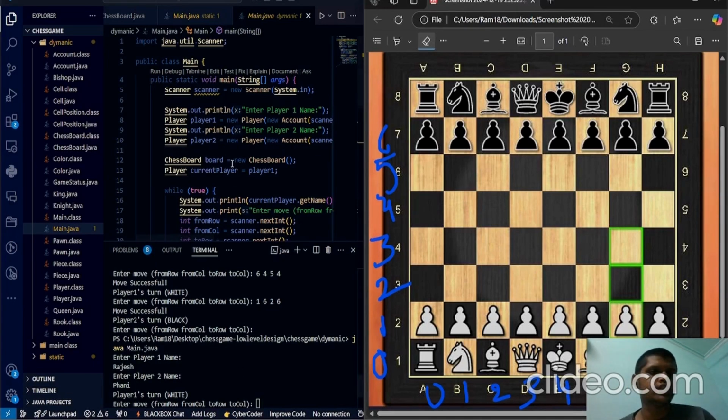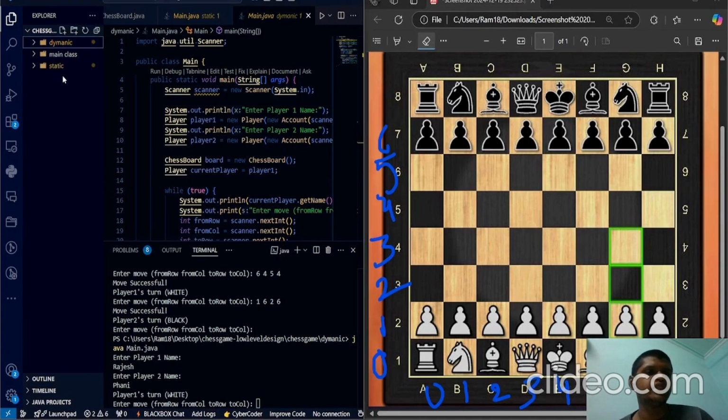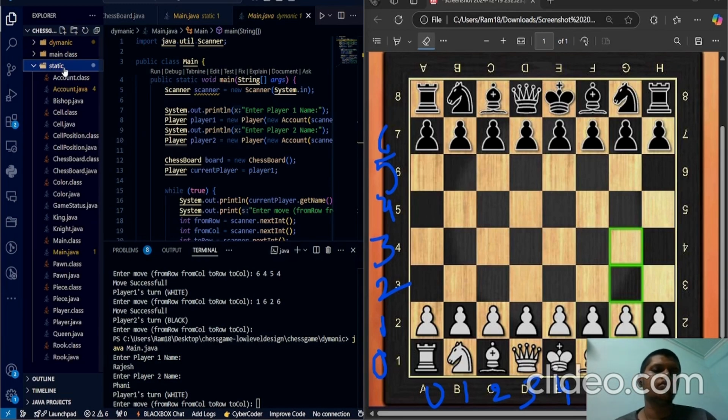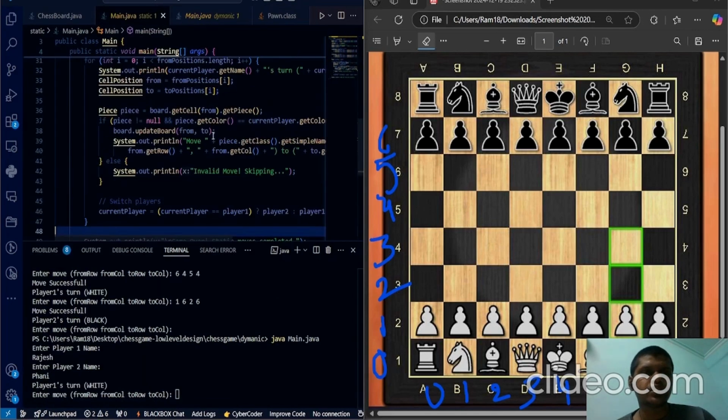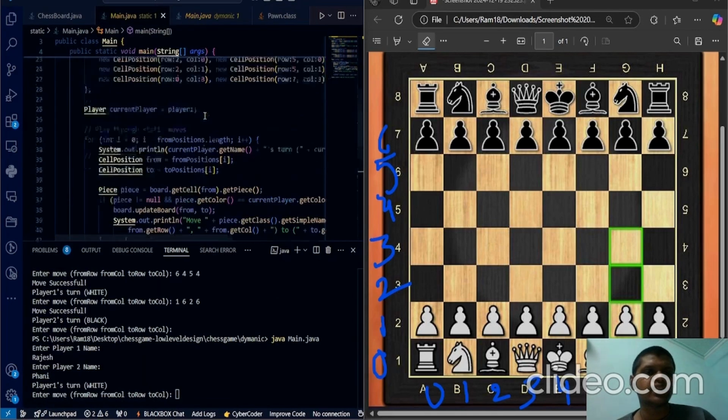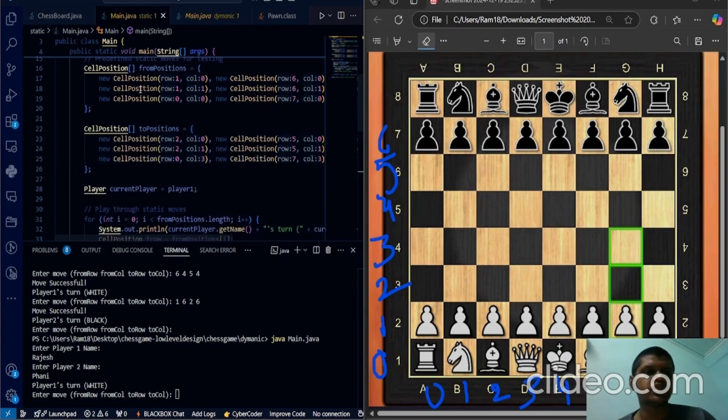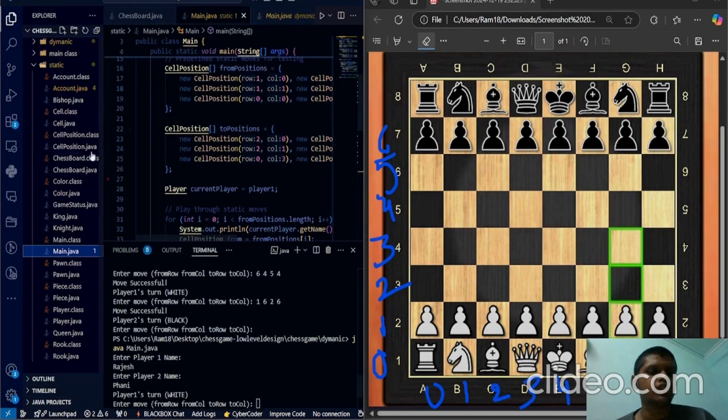We have implemented this chessboard game both statically and dynamically. In static, we have written the code in main.java, where we define the cell positions and terminal positions statically. In dynamic, we take the input from the user. Apart from main.java, we have other classes like account.java, bishop.java, and cell.java. We will explain them one by one.